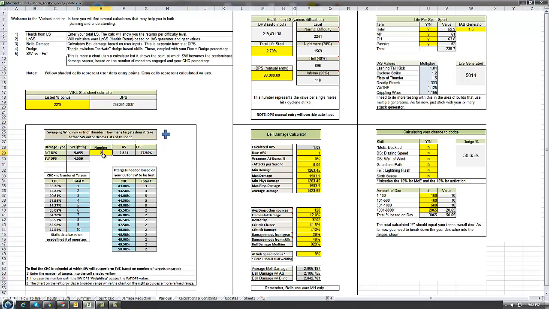So as I go to 2, you can see that Sweeping Wind DPS overtakes it. So for me, based on my crit hit chance, if I'm fighting 2 monsters at once, I do more damage using Sweeping Wind than I would Fisted Thunder. So now if I went to Ubers, it might be beneficial to swap out my Sweeping Wind Inez helm for more of a Fisted Thunder helm. Okay, so that's that. Again, we have the plus that takes you to the forum post that dealt with that.